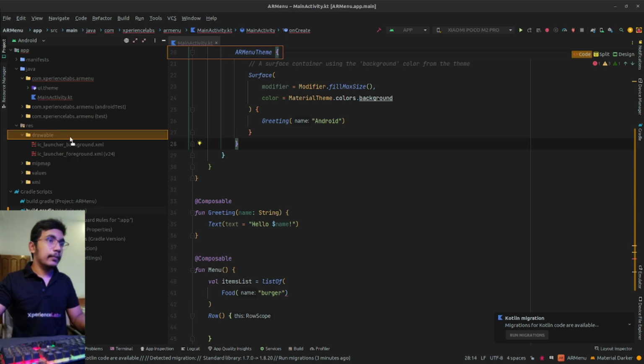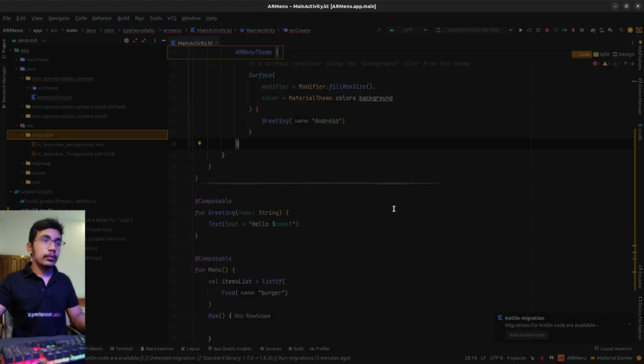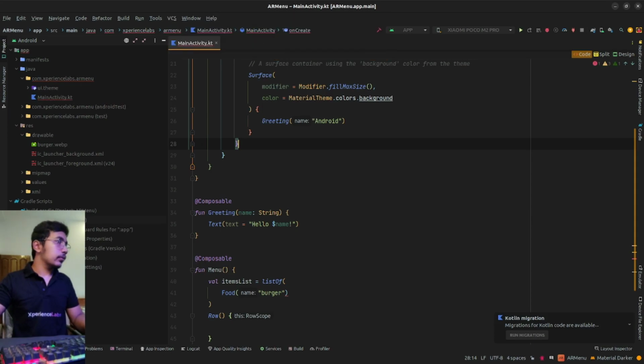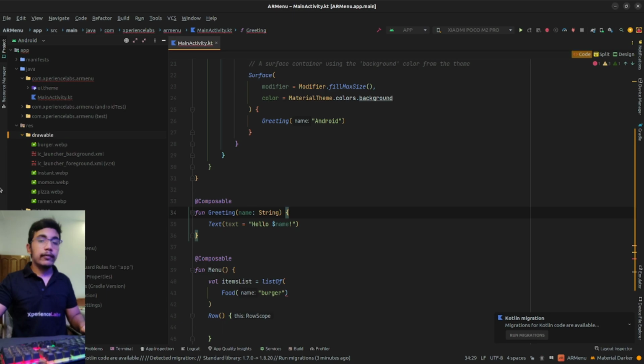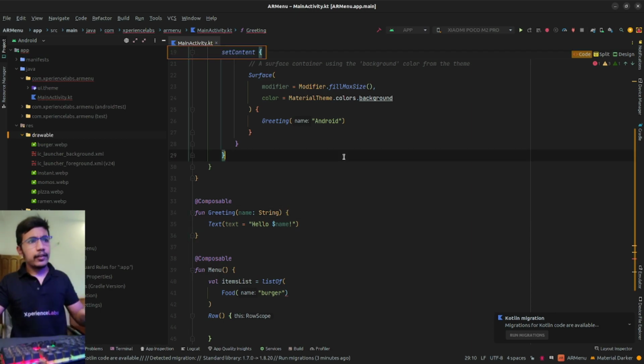I have a burger. Let me copy it here. Paste. So I think 1, 2, 3, 4, and 5 items for now. You can add of your choice. Download the 3D model from Sketchfab, get the picture of it, and add it to your menu.